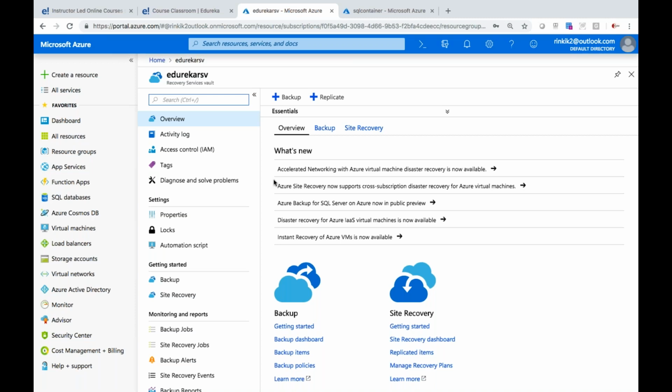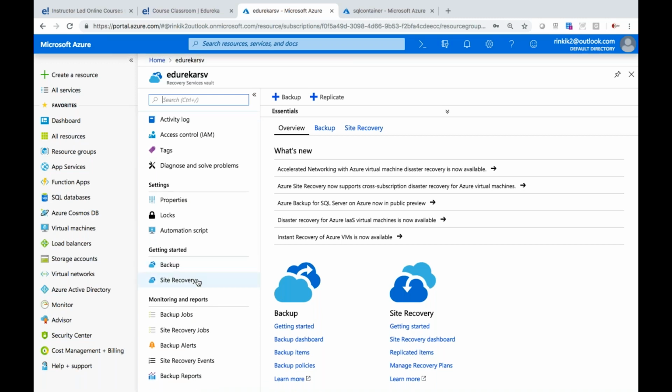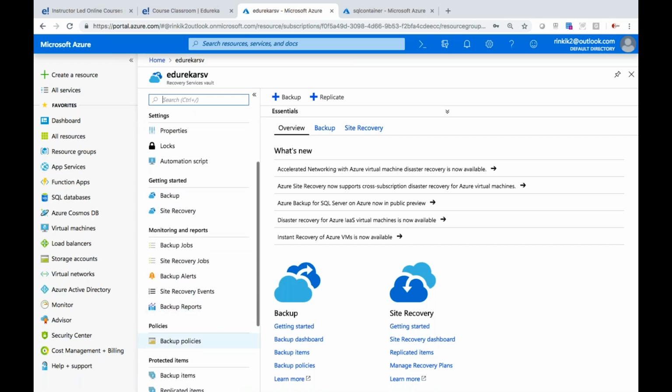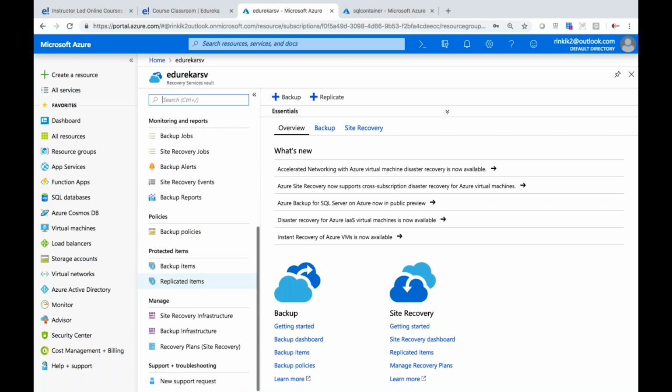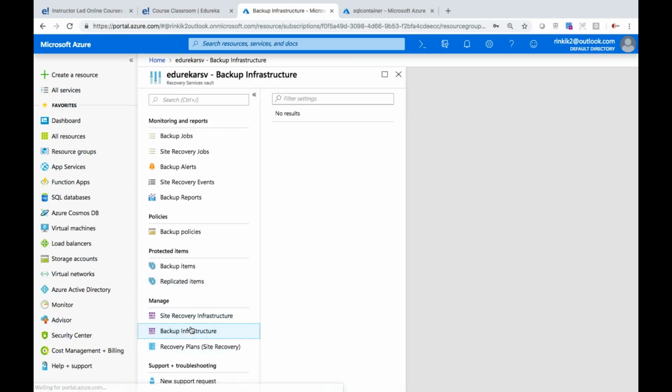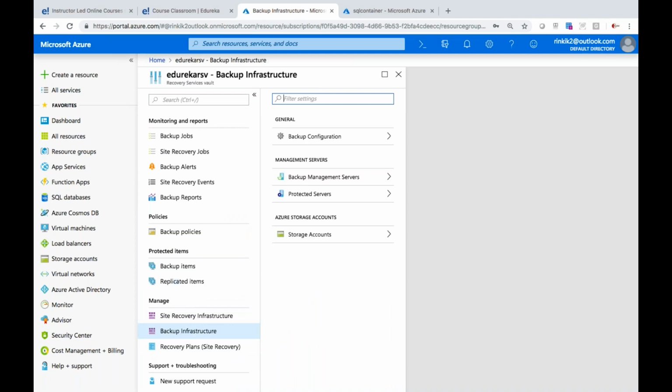Here you can scroll down in the settings blade. You can find the logs and all these things. You have backup, site recovery, backup alerts. You can perform the backup policies and all these things. Now let's go ahead and set up a backup infrastructure. For that I need to scroll down, I will say backup infrastructure, and I'm going to configure the backup now.